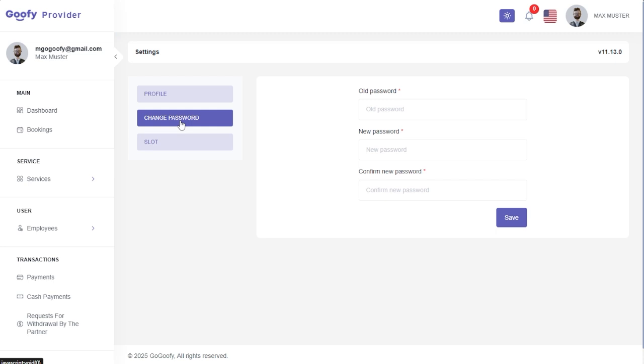Under change password, you can update your password. Enter your current password once, then your new password twice. Done.